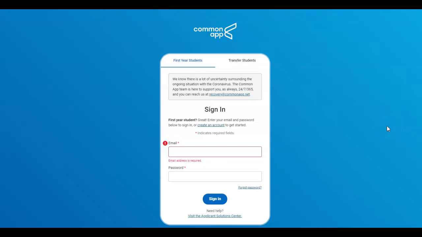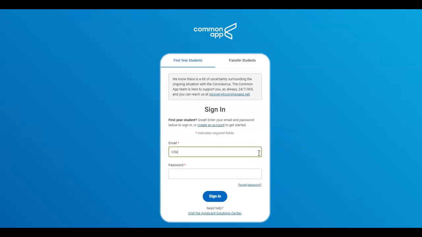So first, if you have not done so, you need to create an account. If you go to commonapp.org and go to sign up, you'll be able to create an account. It'll ask you for your name, your email, your mailing address, your phone number, but it's a pretty quick, easy way to create your account to start. I've already created my account for the sake of time, so I'm going to go ahead and log in.